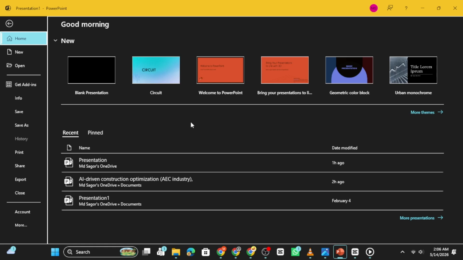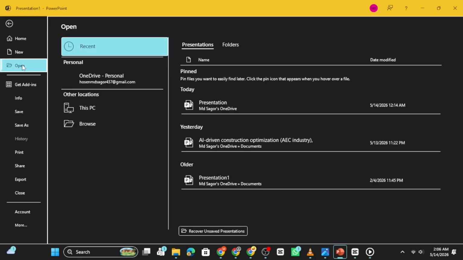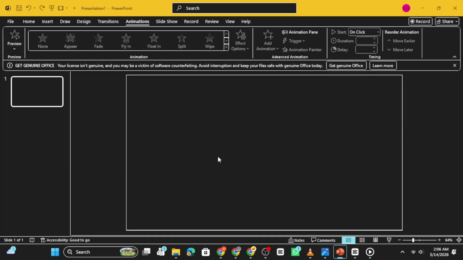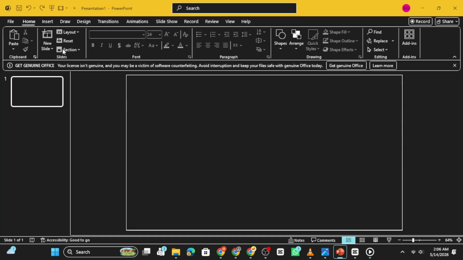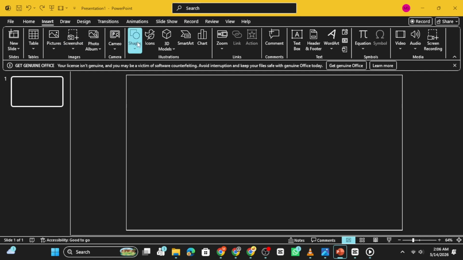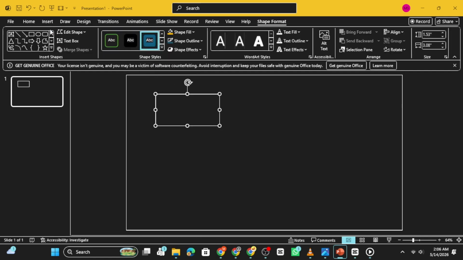To get started, open PowerPoint and load the presentation where you want to add the 3D box. You can also start with a blank slide if you want to practice the effect first. Once your slide is ready, head to the Insert tab at the top of the screen and click on Shapes. From the list of shapes, choose the Rectangle tool. Click and drag on your slide to create a shape.